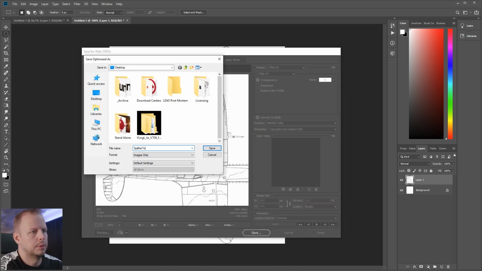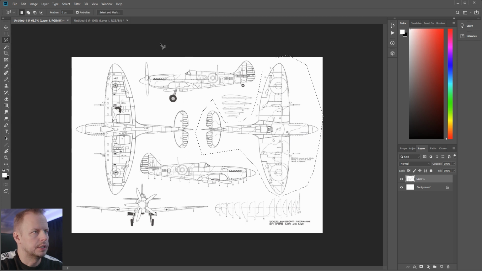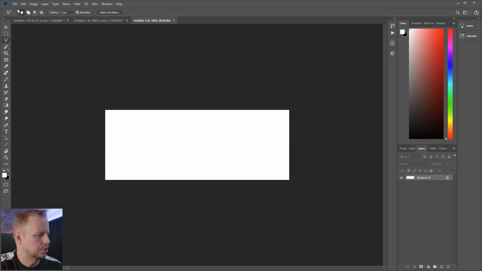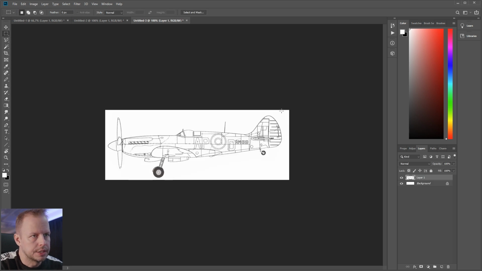Spitfire top. And let's grab a side view here. Let's do the left one. Control-C, new image, Control-V. Now we do this tedious thing a little bit again. That turned out pretty good.